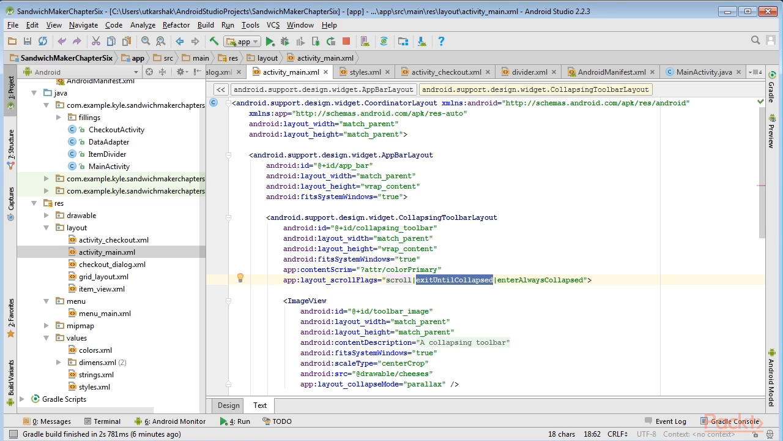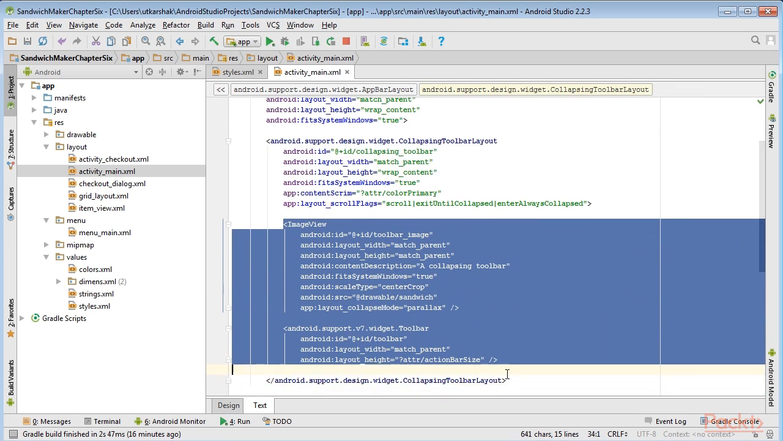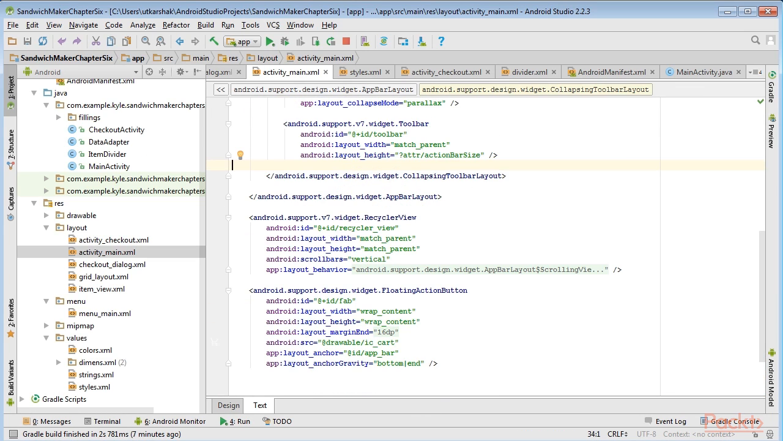This scroll here is used to enable scrolling. Exit until collapsed prevents the toolbar from disappearing when scrolling up. Enter always: the toolbar expands whenever the list scrolls down. Enter always collapsed: the toolbar only expands from the top of the list. The contents of the collapsing toolbar are these two views.